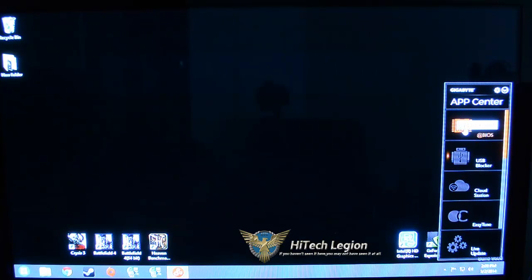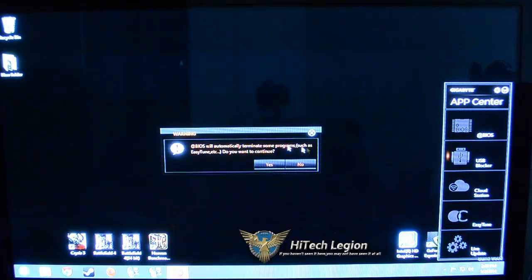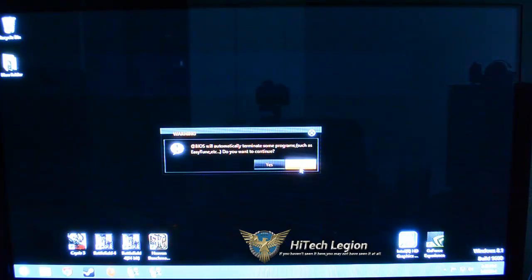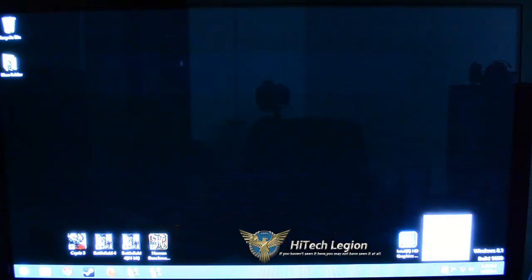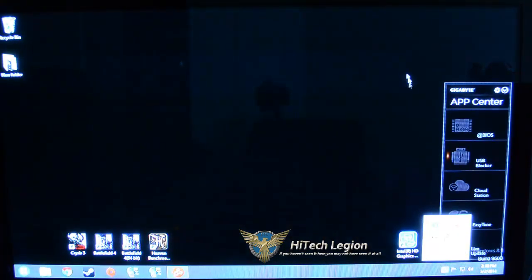And then again, like I said, the BIOS. From the live update, the BIOS that you download, you go here and you can update the BIOS. But I'm not going to run that, but you can see it'll automatically terminate a lot of programs. It'll start to restart the computer and everything. And that is the Gigabyte AppCenter.